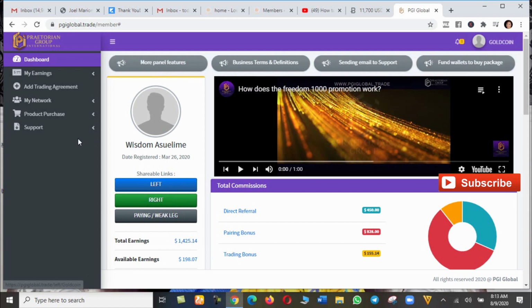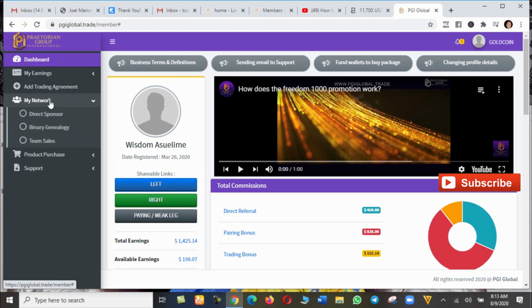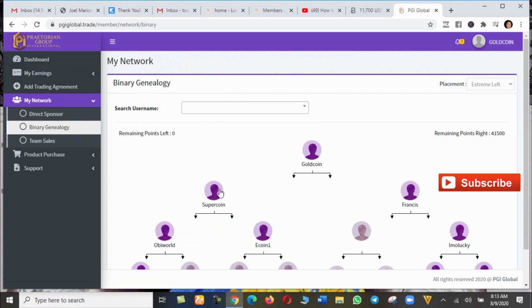So let me go to the network and quickly show you. You go to my network, you see your binary genealogy to be able to decide where you want to place the person. So I'm going to click on binary genealogy on this account. So we have the left and the right on this account. On the right has 41,500. The left has 0. So you make your choice on where you want to put the person. So for this account now, the person that wants to earn from binary will put the person on the left, because when you put someone on the left, they will match and pay you.